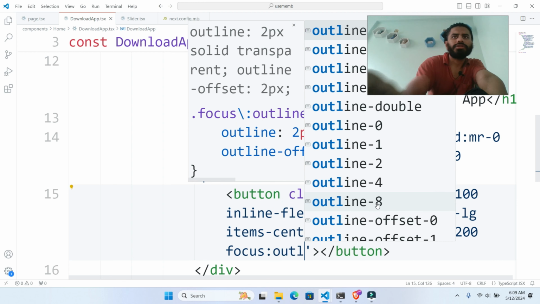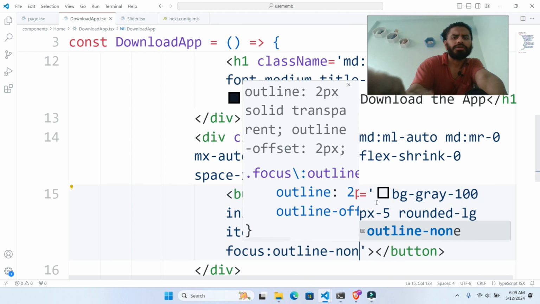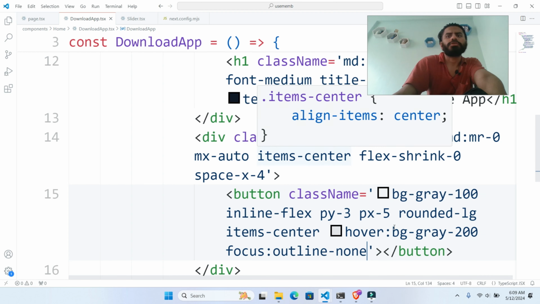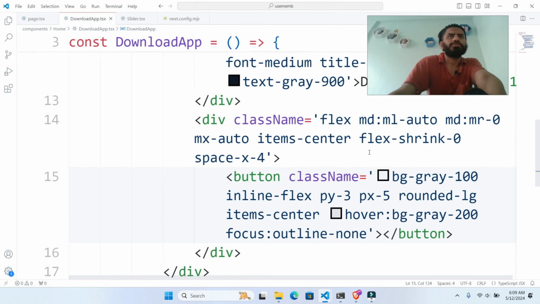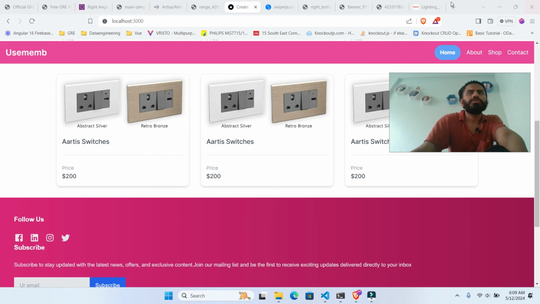Outline none. I'm going to give that. Outline means I don't need an outline on focus, like when I'm focusing on anything. And hover also means somewhat the same, like when I'm hovering on that. These are the classes. Let me go to here, and I'm going to go with React Material UI.